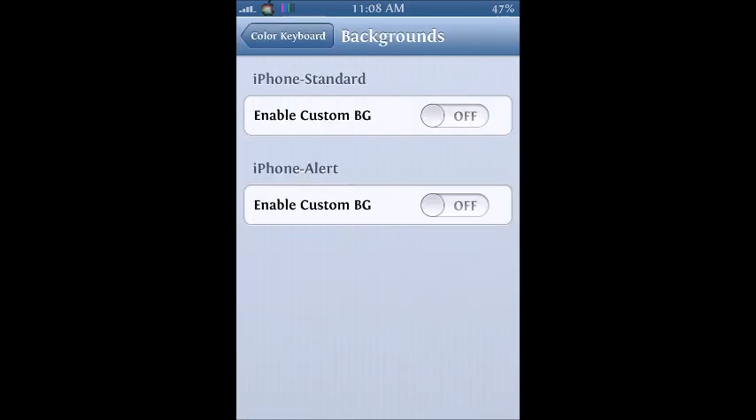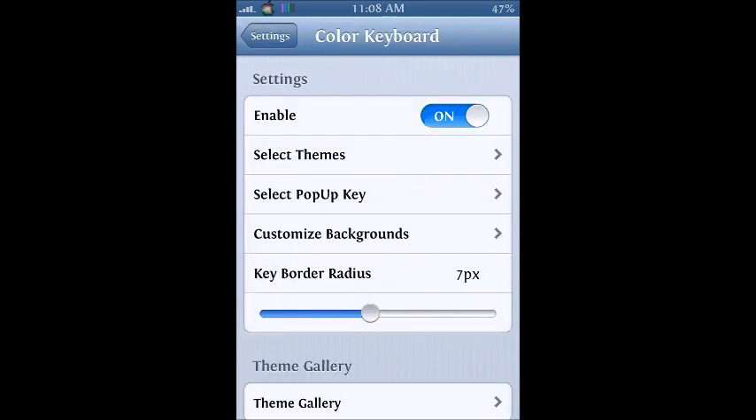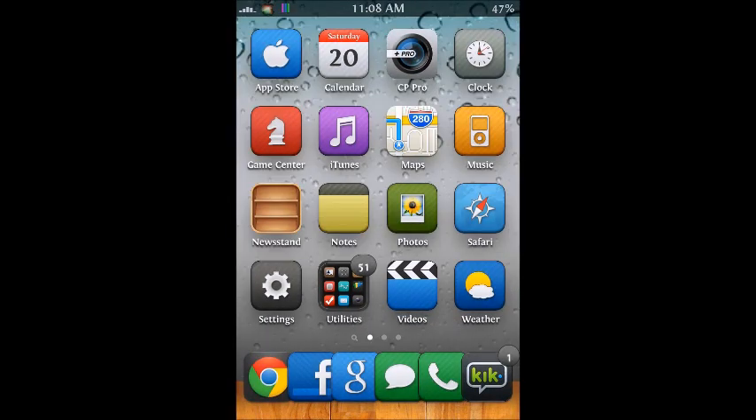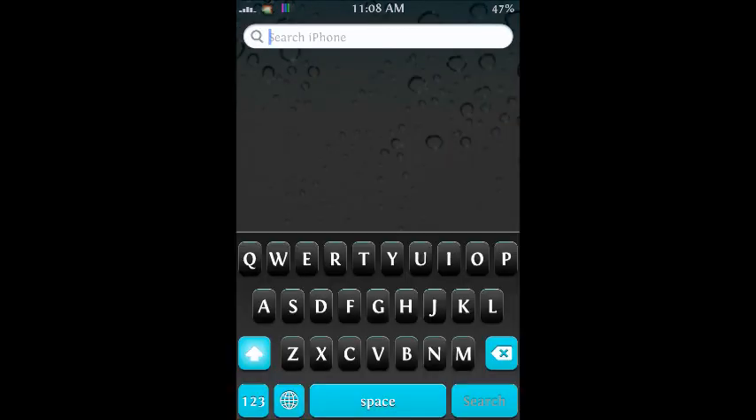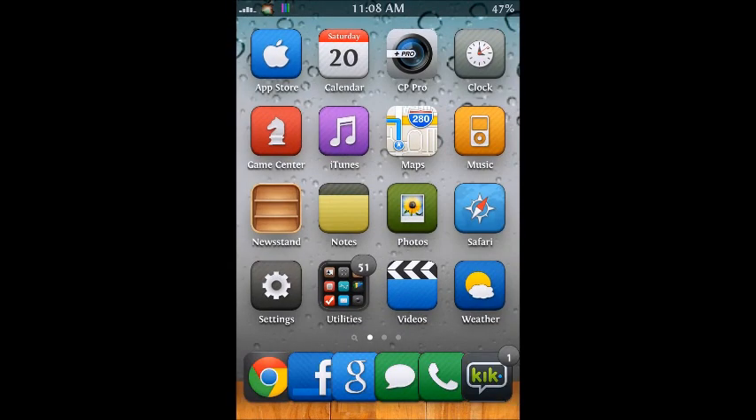You can make a custom background from like your pictures or your photos, and it'll show in the background. But I don't have one on mine. But I will show you my keyboard. As you can see, it's turquoise down here, and then when you tap, it has like the turquoise pop-up key. So that is really awesome if you want to make your iPhone or iPod look better.